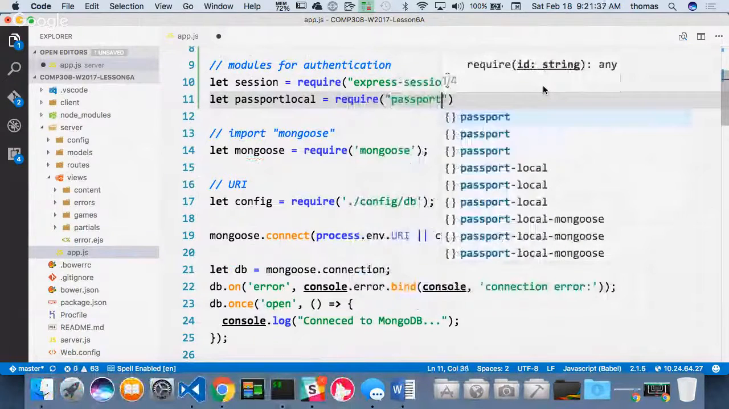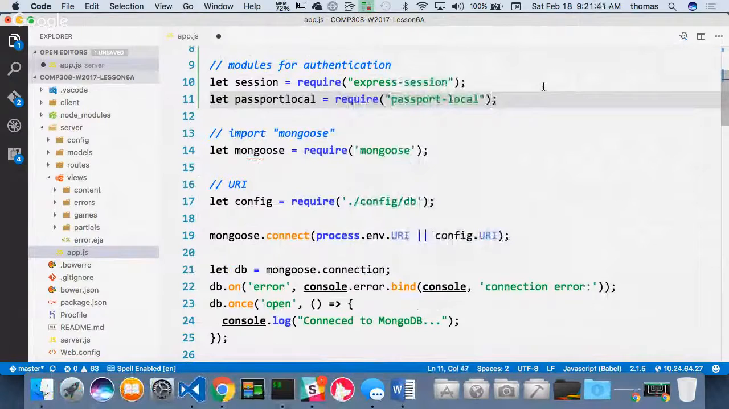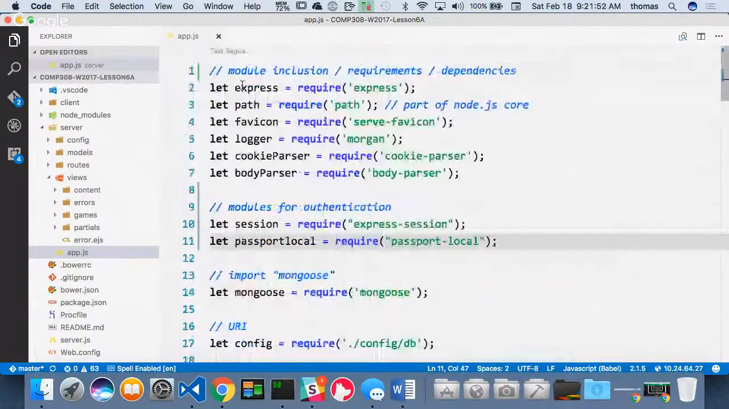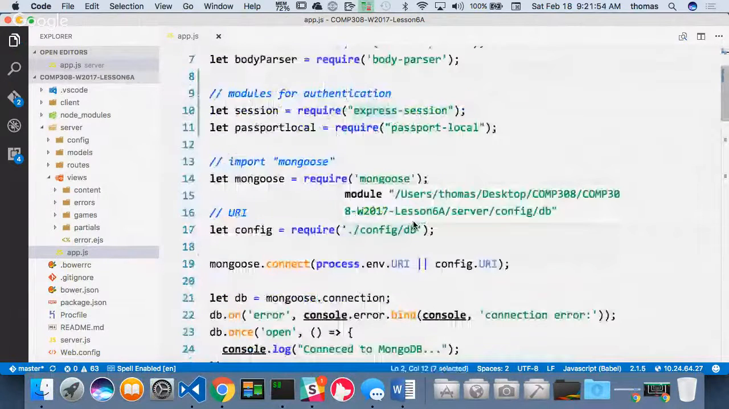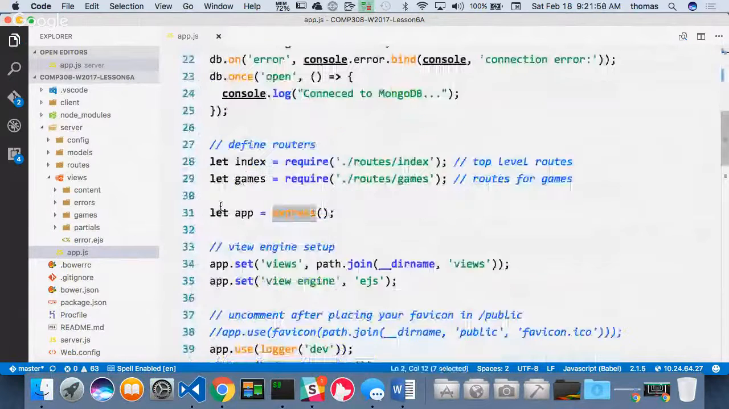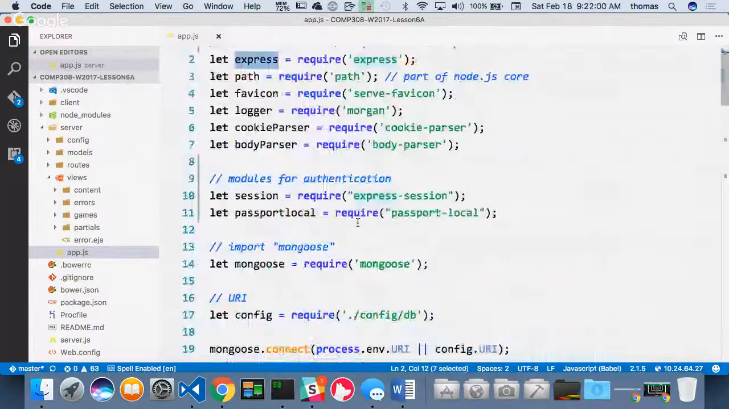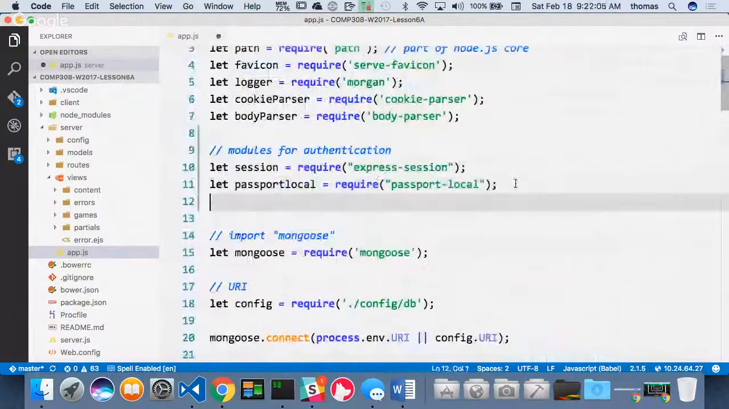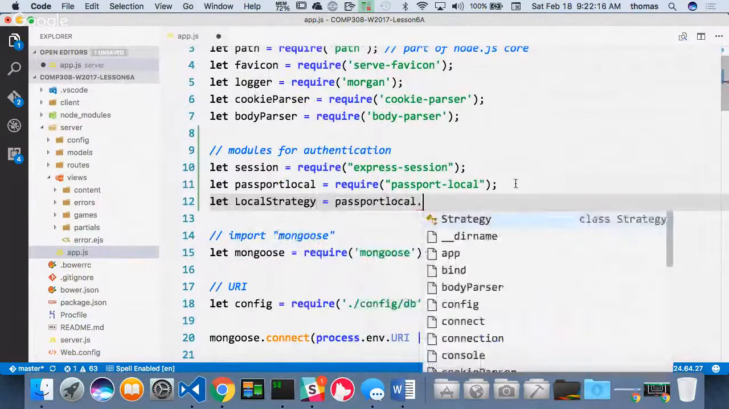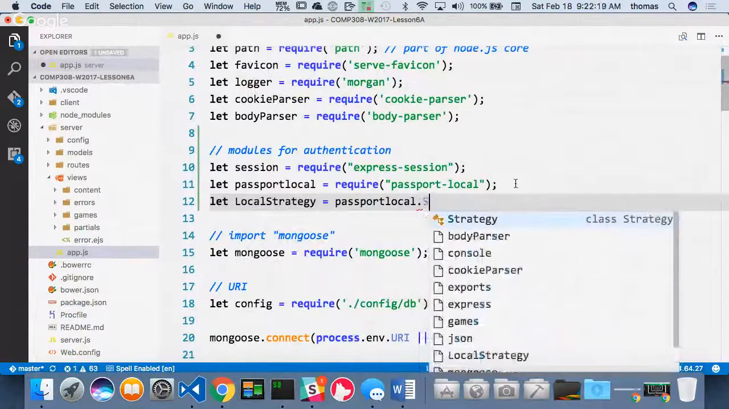Take a look. Here's passport-local. I know, eh? Nice. It says passport-local. I'm also going to define a local strategy. Just like we did with Express, see how we made the Express module, and then later on down here we said let app equal Express. We did that down here. We're going to do the same thing with our passport local. We want to define something called a local strategy. I'm going to make it in caps this time. LocalStrategy is equal to passportLocal dot, and if you notice now, it decoded Strategy, there it is.